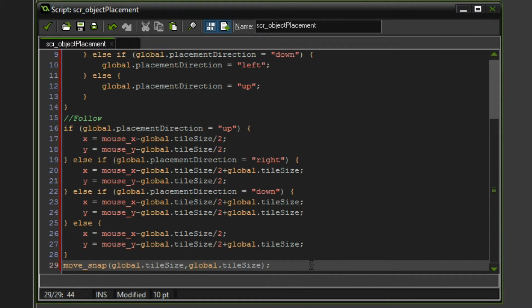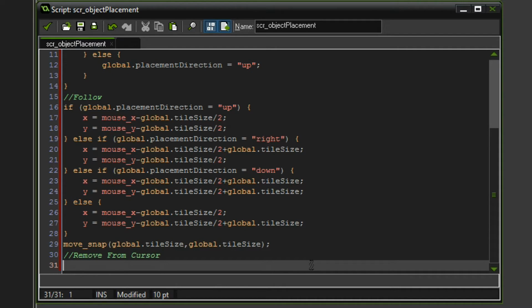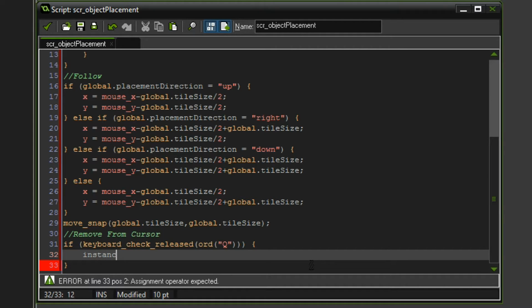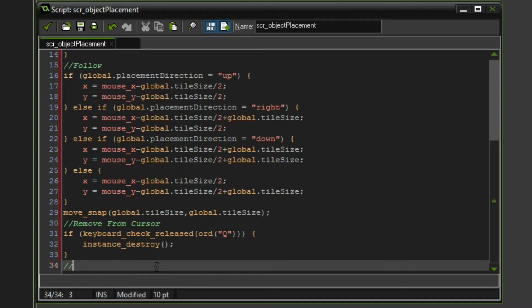But before we do that, I want to set up one more thing, and that is the remove from cursor functionality. So in Factorio, I think it is Q that is actually a nice key. We're just gonna go with that for the time being. We can always change it. So if keyboard check released, if I can spell it, or the Q key. So if we press the Q key, we just want the instance to be destroyed, and this will remove the instance from the room and our cursor. Easy as that. Now we can finally get to the placement.